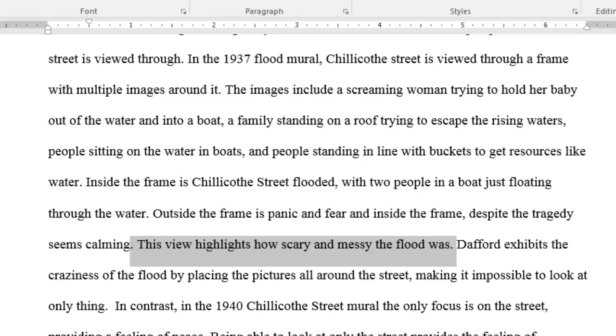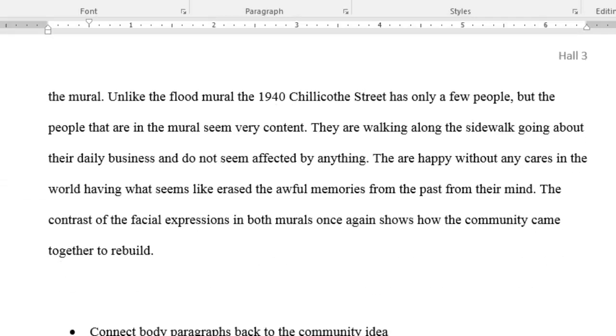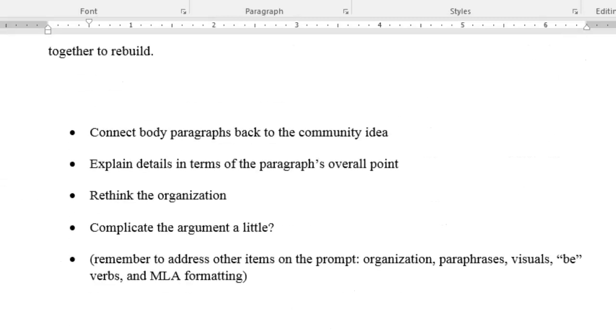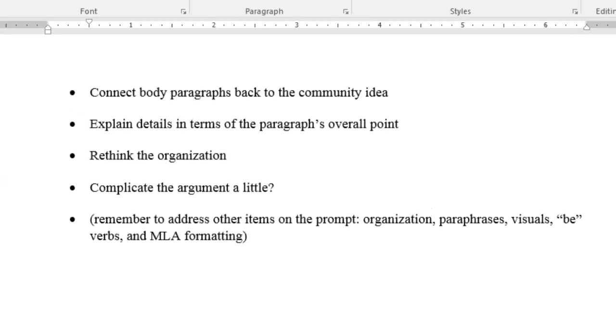If you want to write about community, you need to explain how this stuff gets us to that sense of community that you think the murals have. So that's my feedback right now, because that's a big lift, and other things will change as you revise and write around that. So here's a to-do list for you.